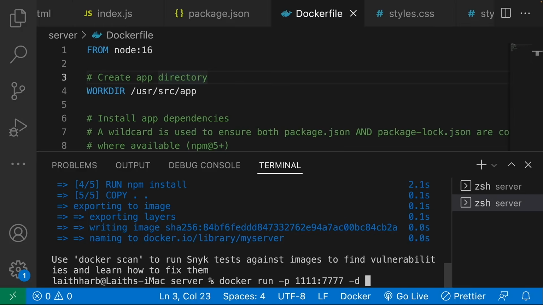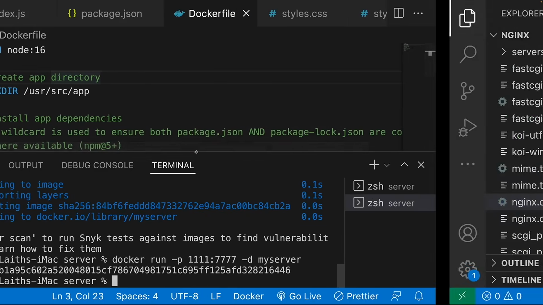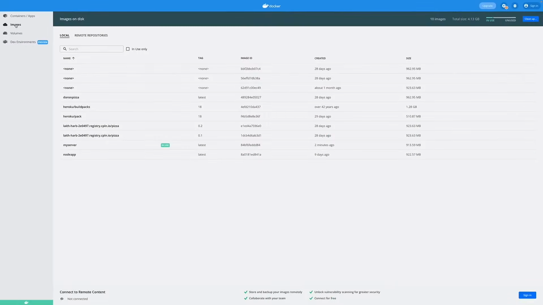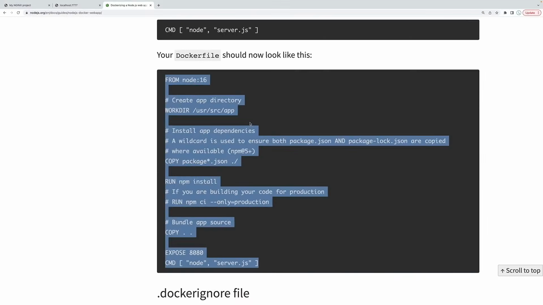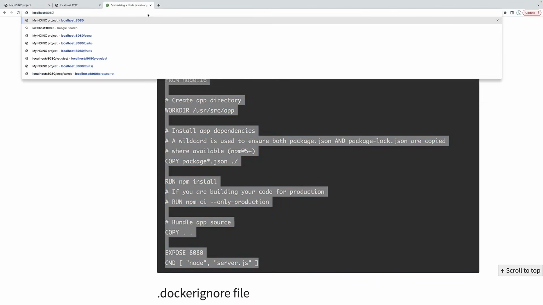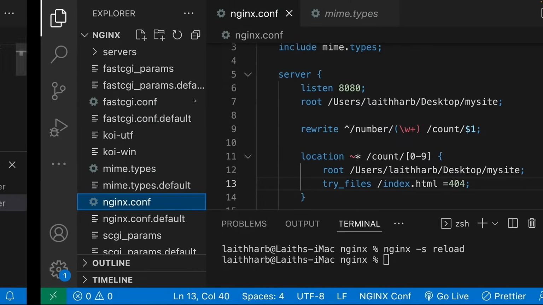I'm also going to run this in detach mode, and I'm going to specify the image that we have just created, which is my server. So let's go ahead and do that. And now what should happen, if we go to our tools and go to container, is we should see a container running on port 1111. And if we go to localhost 1111, we should see "I am an endpoint." So our server is running.